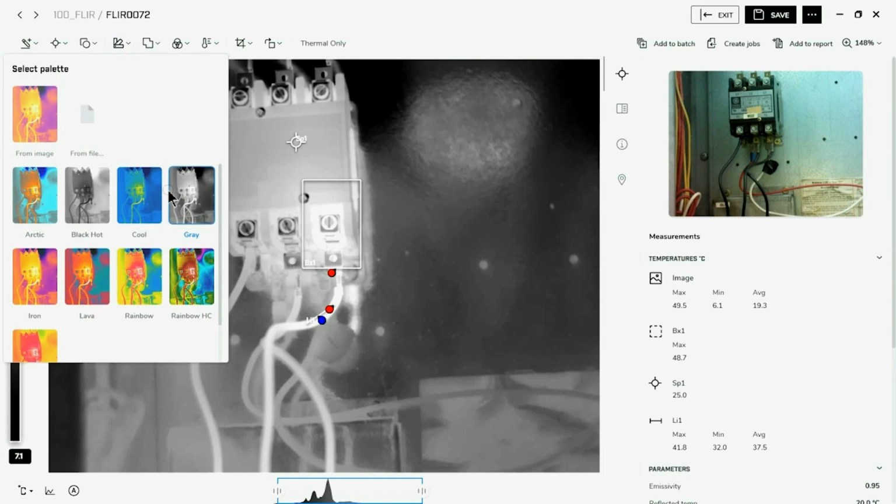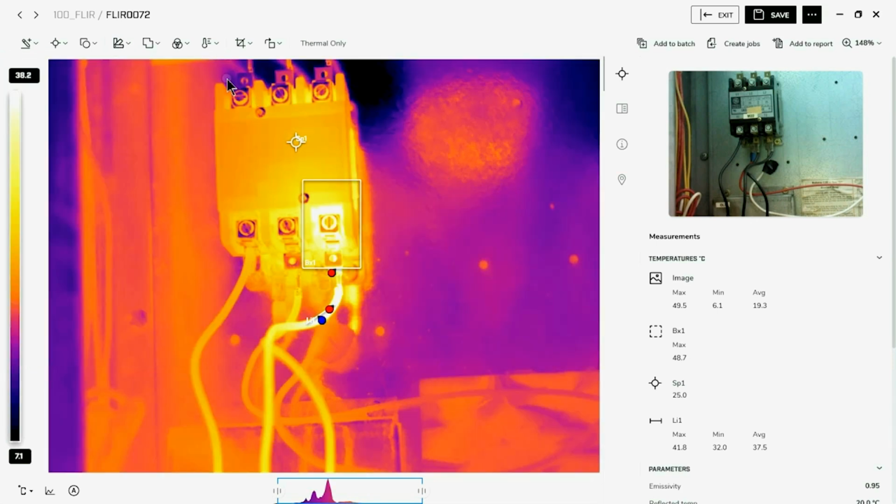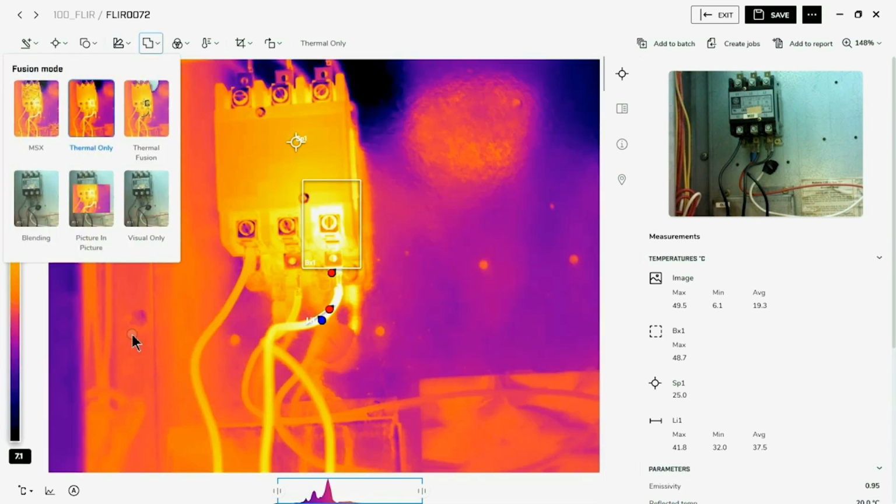Images captured by FLIR cameras internally store the images in MSX mode, but display them in the mode the operator was using.